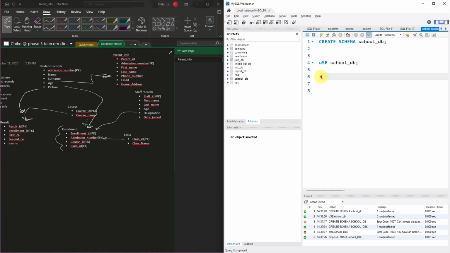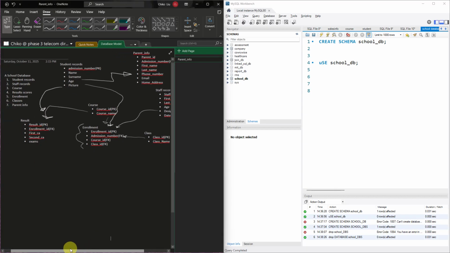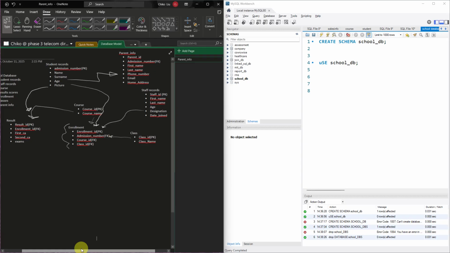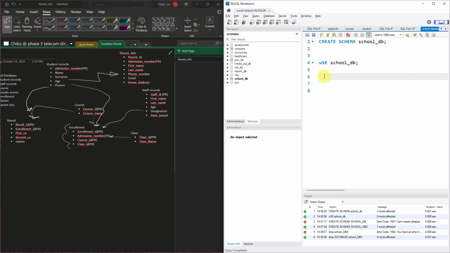Again, so what is the first table? What table are we supposed to create here first? Who is the beginning of this table in this activity? The student record. So this is the record. So I would say create table, student record.